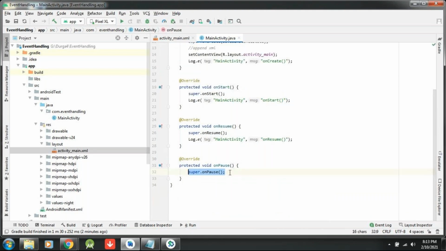Right. This is onPause now. So in the onPause, I am writing onPause. If I am writing anything wrong, please let me know. Sometimes in a hurry, I won't write. Okay. onStop. Now I am writing onStop.